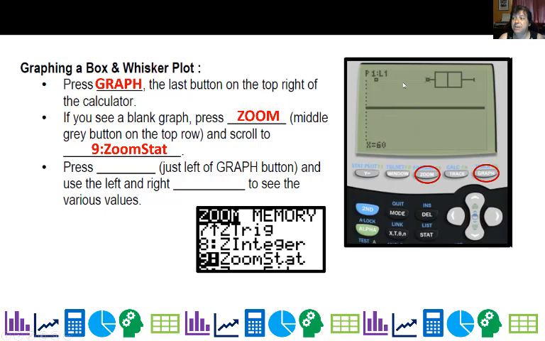Now, if you want to see the individual values, there's one other great button here called Trace. And you do that with the arrows here, and you can actually hit Trace and scroll through the values.